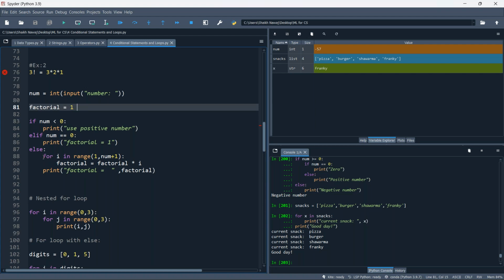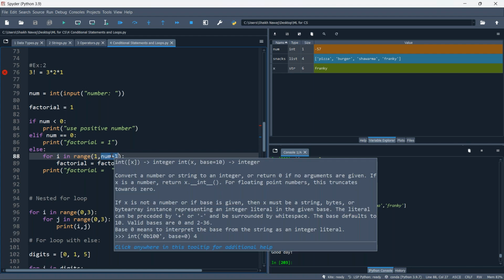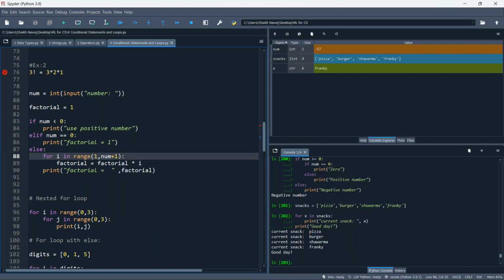And how to find the factorial? Here you can see that we are using the for loop, and in the for loop we are saying i in the range 1 to number plus 1, because in Python the last number is excluded, that's why we added the one. If you want to find the factorial of 5.